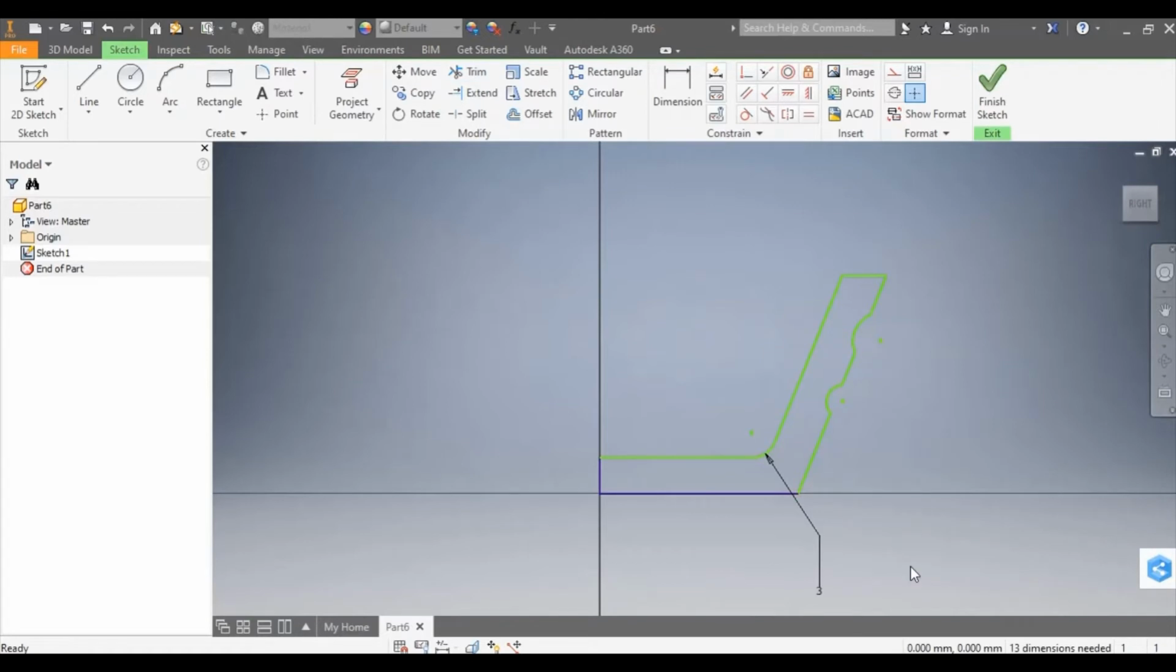The Revolve tool can revolve a single profile or multiple profiles around a center axis. To show you this, I'm going to add a second closed profile over to the right-hand side here.